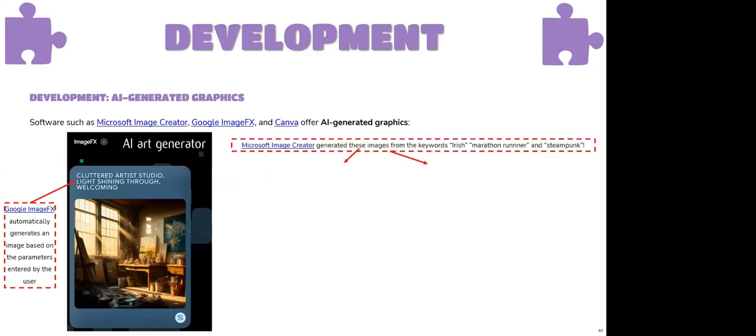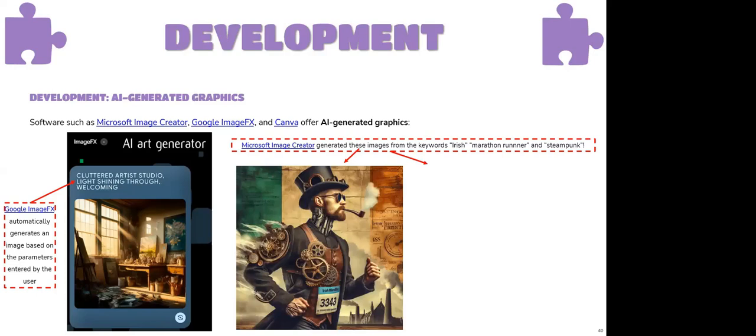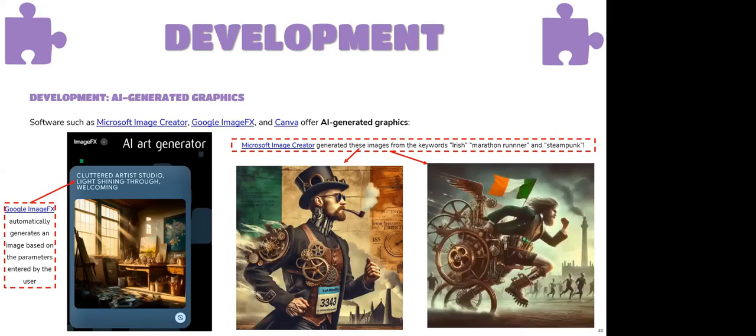I said I would try the Microsoft image generator, or image creator, I should say, formerly known as Bing. It's called the Microsoft Image Creator now. I just signed up and I said I'd give it a little test. So I put in the keywords Irish, marathon runner, and steampunk styles, just out of interest, just to see what they come back with. It gave me this image was the first one, and this one was the second one.